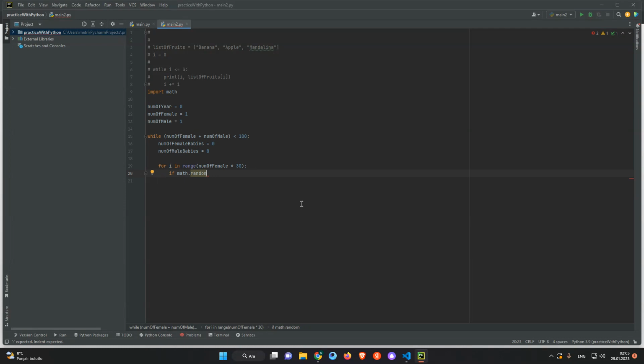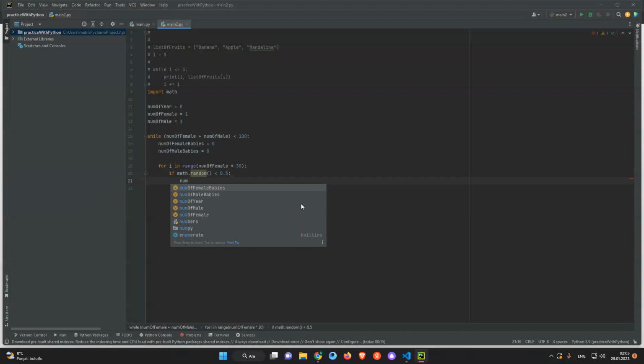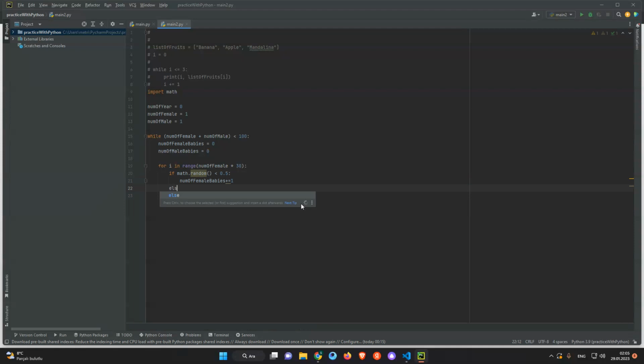Math random library equals then 0.5. Then we will increase number of female babies plus equals 1. We can say like that. Else, we can say number of male babies plus equals 1. It means the same in JavaScript. We're doing the same job in here, okay?